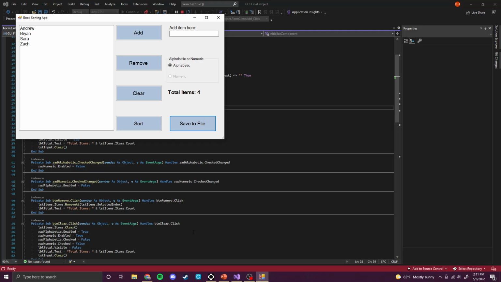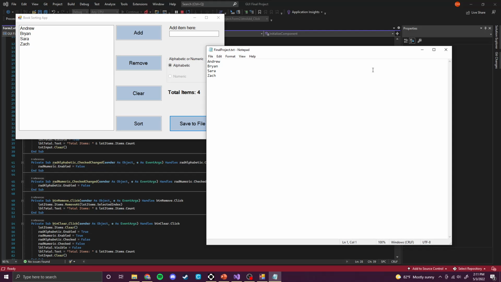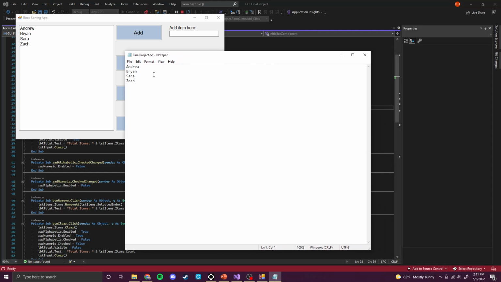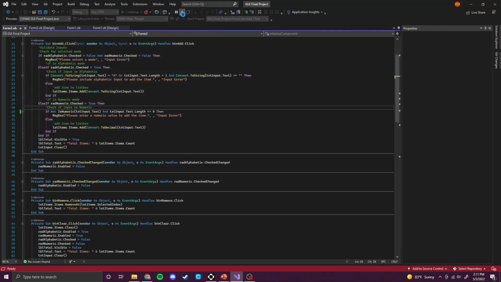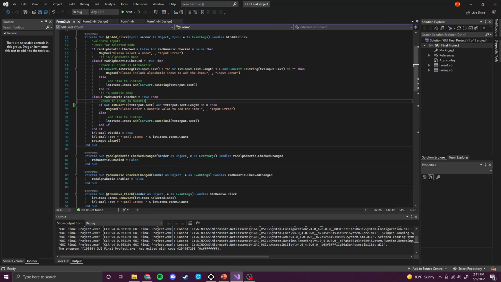Now when I do that, it saves to a text file. Let me go and grab it. There we have it. So as you can see, it's an updated list. And that's everything to it. Let me show you some of the code and talk about some of the parts that gave me trouble.